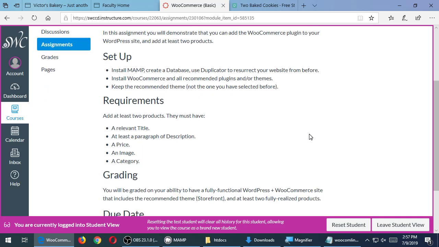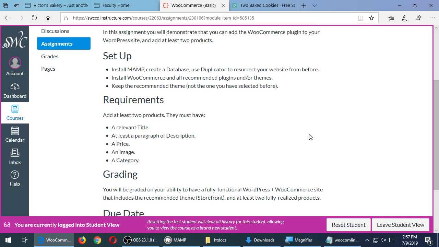And what you'll need to do is change a few things. Change the name of the site. You probably don't want Victor's Bakery. You want your own site. And then you need some products. We made one product together. That one's not going to count because we made it together as cookies. You need your own product, which will need a title, a description, not just gibberish like I wrote, something a little bit more detailed. You will need to have a price, whatever you want, an image, and a category.